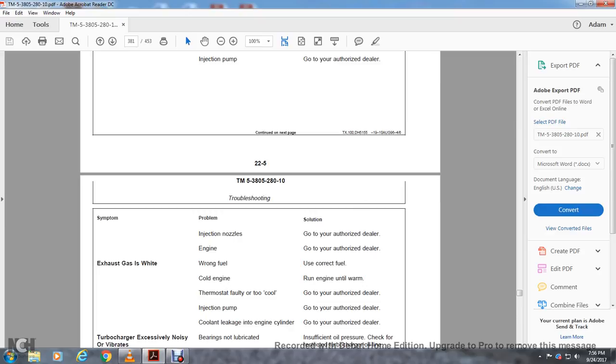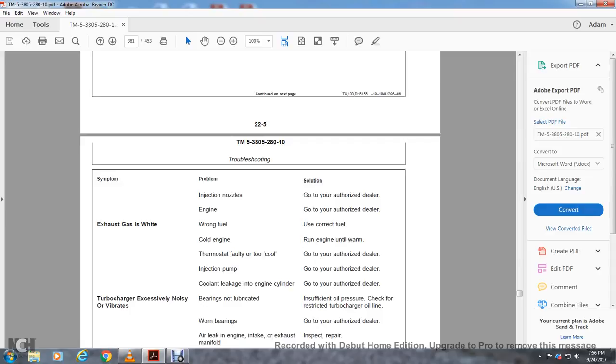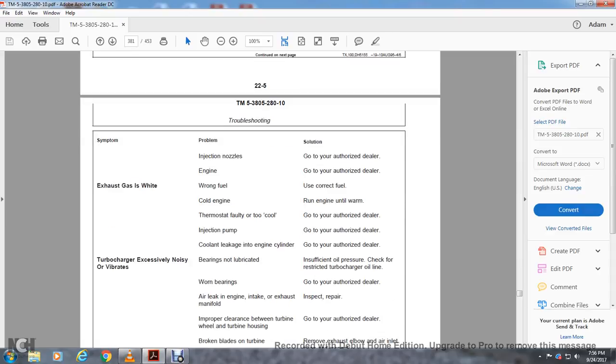Turbocharger excessively noisy and vibrates. Bearings not lubricated, insufficient oil pressure: check for a restricted turbocharger oil line. Worn bearings: go to the authorized dealer. Air leak in the intake and exhaust manifold: inspect and repair. Get proper clearance between the turbine wheel and turbine housing: go to the authorized dealer.